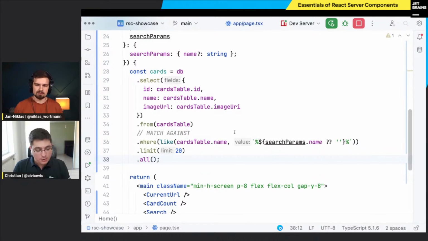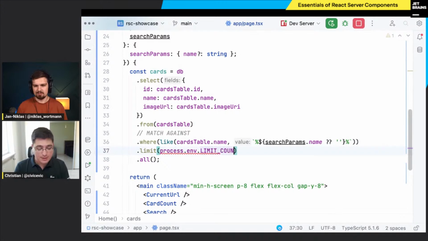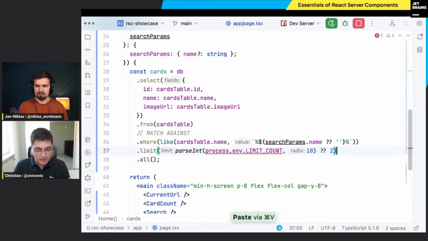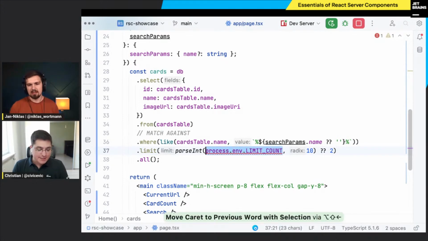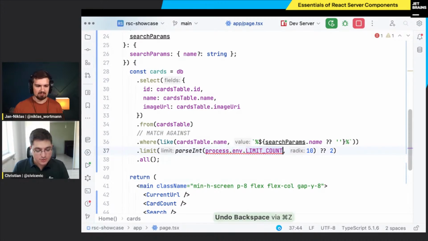In the same fashion, you could, for example, use environment variables. Let's do something very stupid that won't work, but still: process.env.LIMIT_COUNT and then fall back to 2. I technically have to parseInt this. Anyways, my point here is that within server components, you can easily use environment variables. They are not necessarily exposed to any kind of client-side code, unless you, of course, have some bug where you accidentally import or export certain elements where they are not supposed to be.